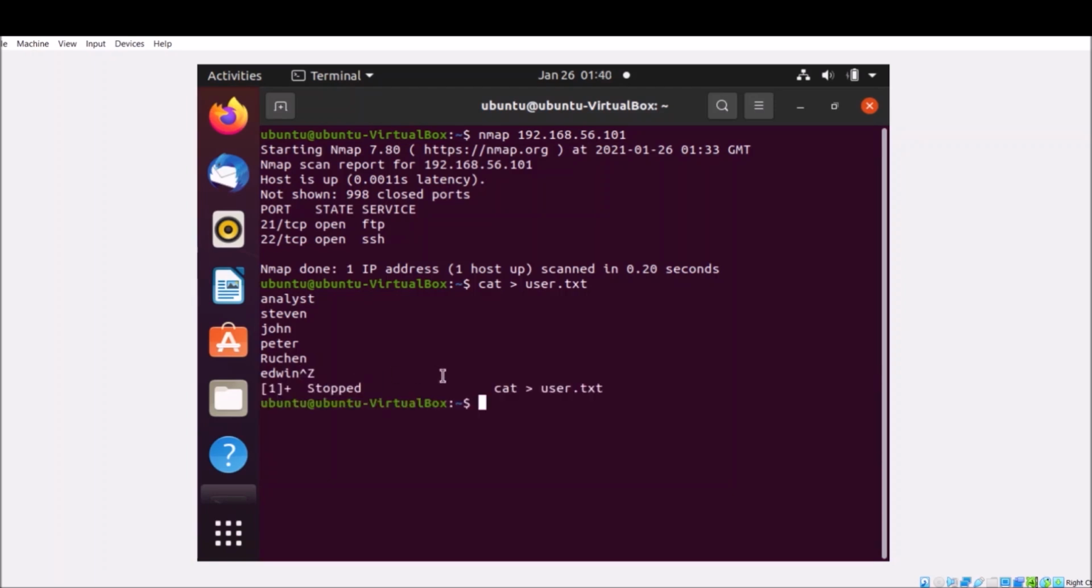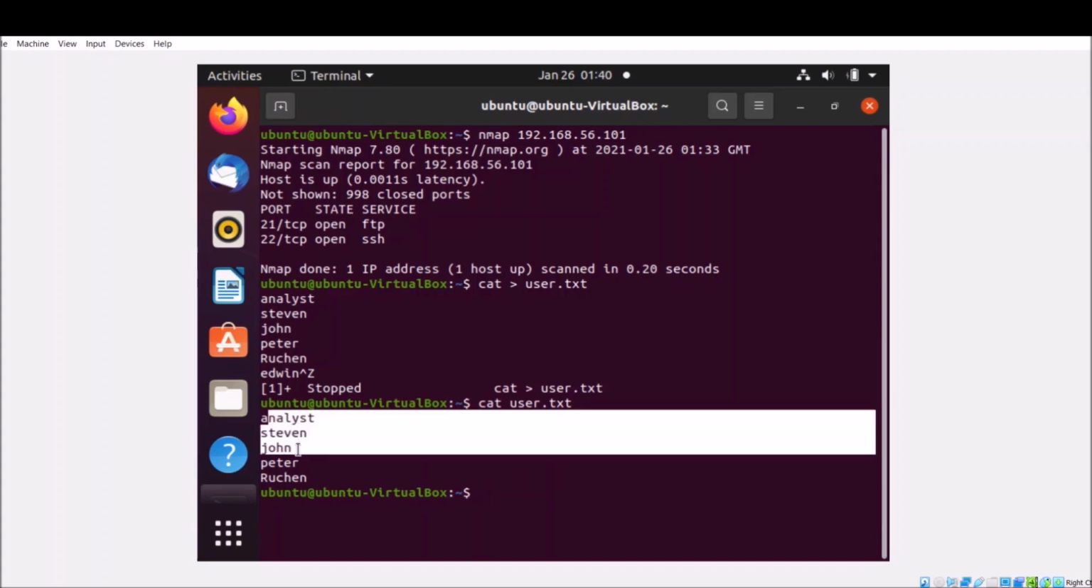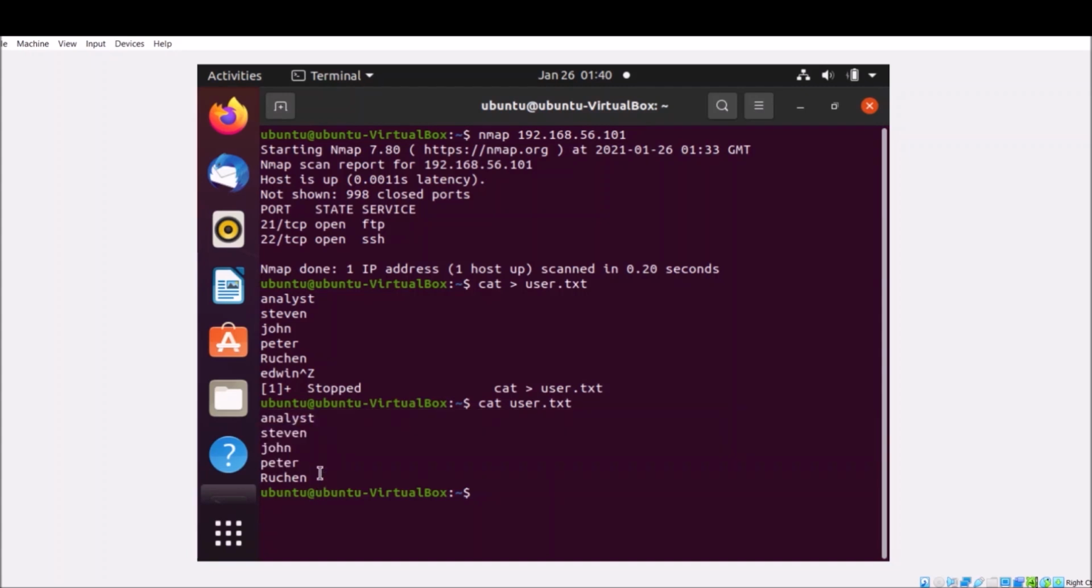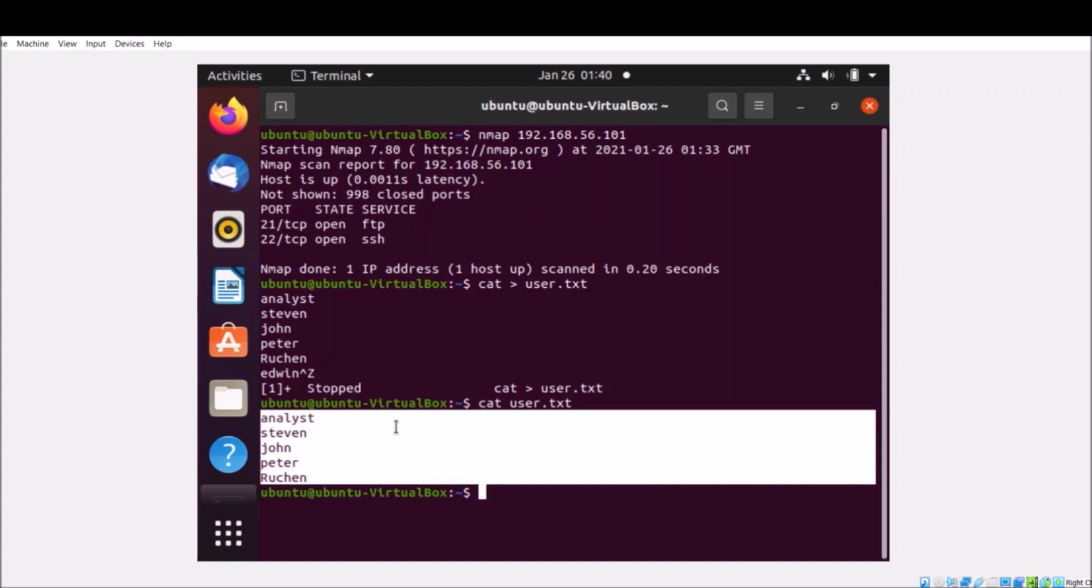If I want to verify that I have all of those details, I can simply run the cat command, cat space. This time around, I won't be using the greater than sign again. I'll just be using the file name. So I can just copy and paste on the terminal. So I have cat user.txt. And now we can actually see we have a list of possible names that could be our username. So now we can create a possible password list for our passwords. So simply, I'm going to clear this.